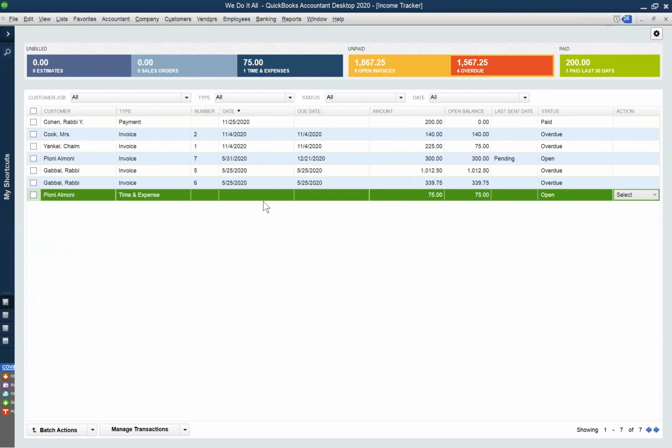Okay, I double click on that. No, you have to go to the action. There's an action column. Oh, okay. Select create invoice. It will bring you up for Ploni Amoni, and then I delete the last one. By the way, the same thing would be if Pinchas Tadris worked for Ploni Amoni and you had a few people working for Ploni Amoni, you would now merge all those services to this customer.